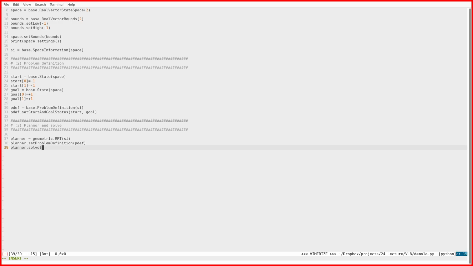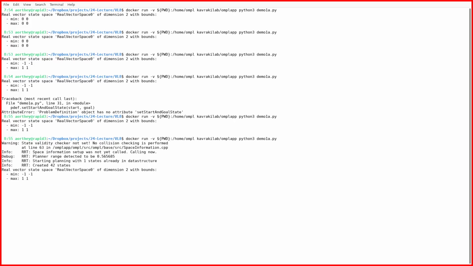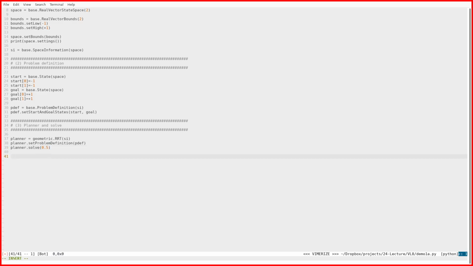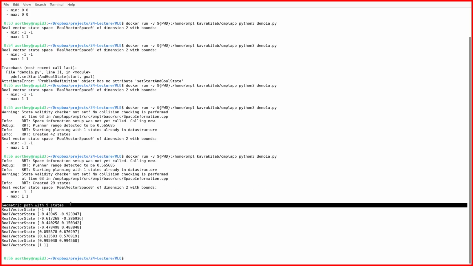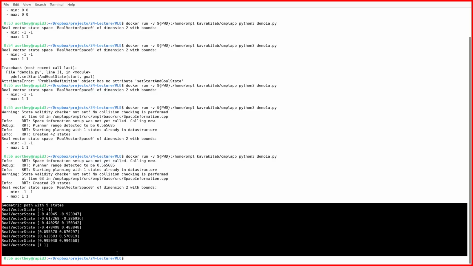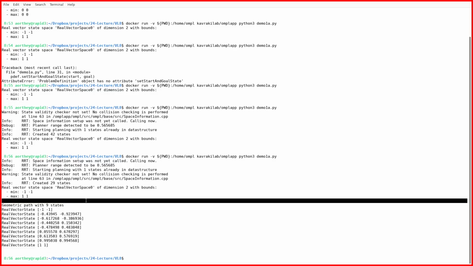And the solve function takes as input a time. So you can just say here, I want to plan for 0.5 seconds. And if we execute this, we get some output, but it doesn't show us if it found a path here. So that is something which we have to get from the problem definition. There's a function called getSolutionPath. And we can print this path. And voila. So this is basically a path which has now been planned by RRT in this 2D environment.